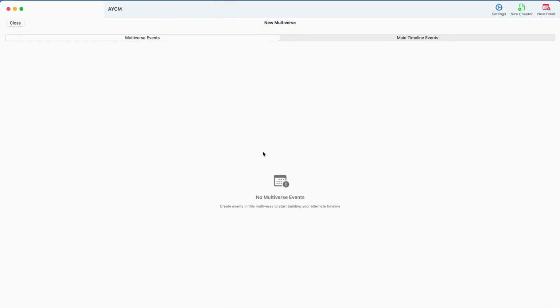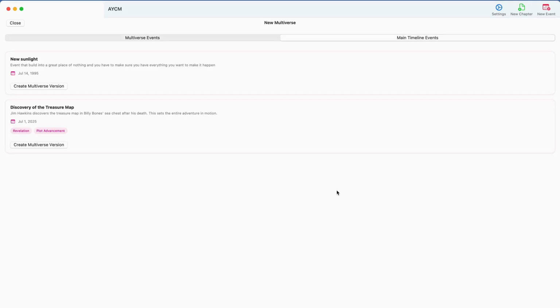When you open a multiverse, you'll find two main tabs that help you manage your events. The first tab, Multiverse Events, is where you'll find all the events that exist only in this version of your story. These are unique to this reality and can be completely different from anything in your main timeline. The second tab, Main Timeline Events, shows you all the events from your main story. This is particularly useful when you want to create parallel versions of existing events. You can select any event from your main timeline and create a multiverse version of it, then modify it to fit this new reality. So what does all of this really actually mean?